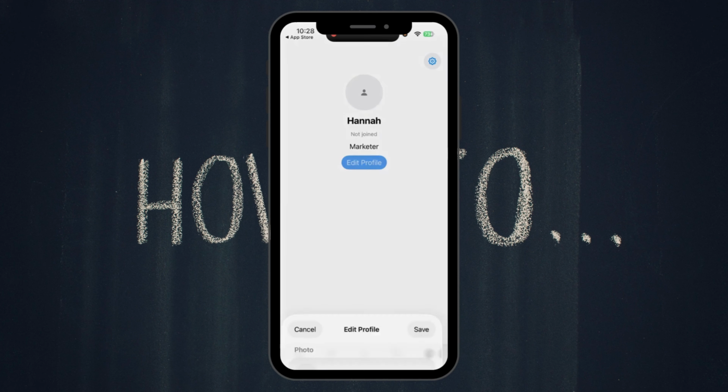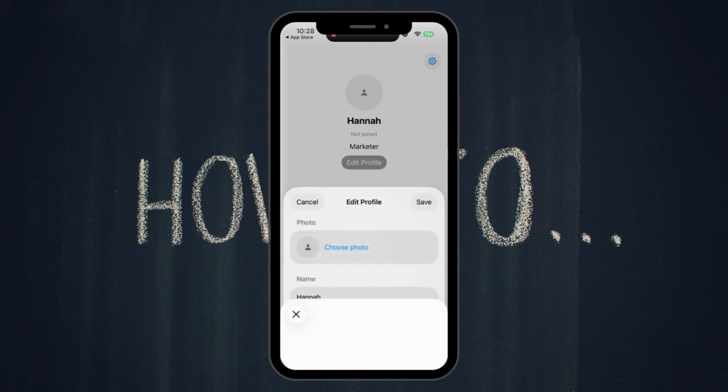You can add your profile picture in here by clicking edit profile and tap on choose photo and click on save. You can change your name and your bio in here too.